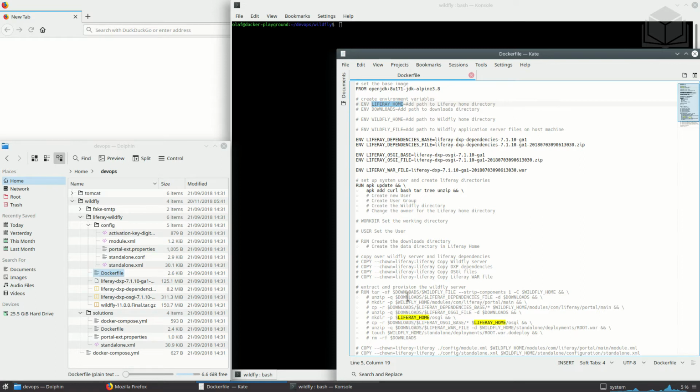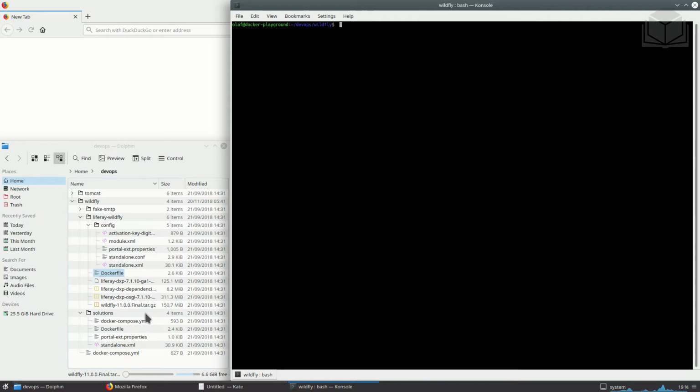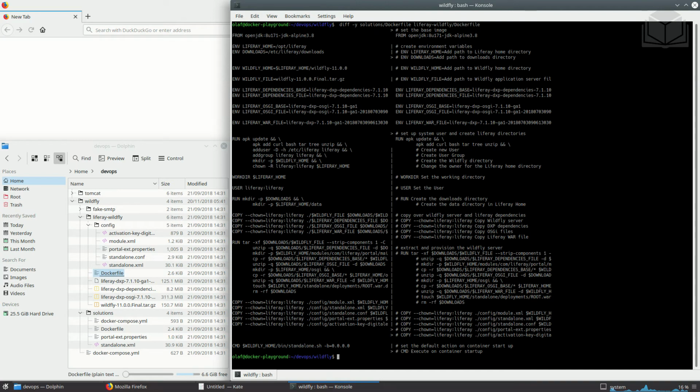Well, if I'm closing this, what will we do? I will give you a short diff of our solutions Docker file with the Liferay Wildfly Docker file. And here's where you see all of the changes. Everything with a line in the middle is changed. So we're just setting several directories in here, or several variables, several environment variables here.